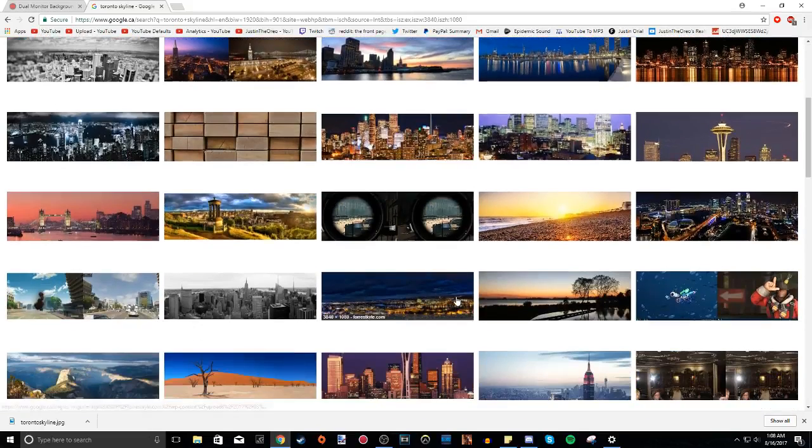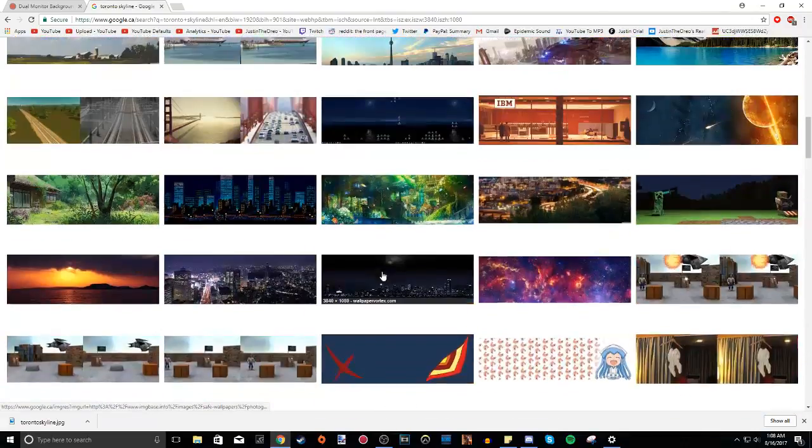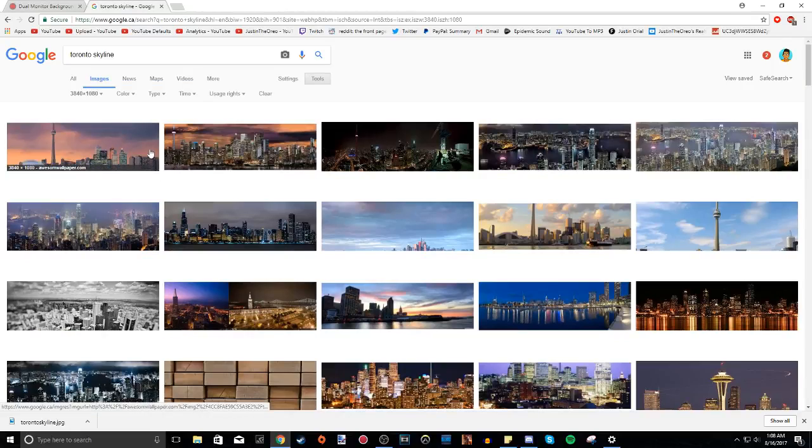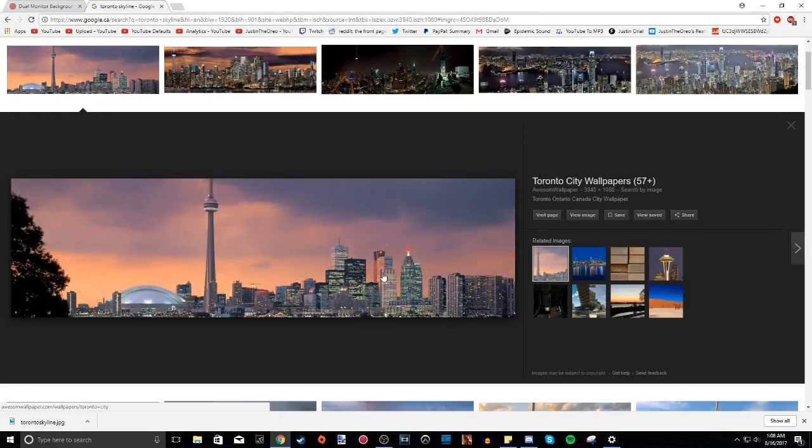So it's a really cool tool you can use. You can just use Google Images. It's really good. It's really useful. So again, the Toronto skyline they had here was not a good picture. So I really wanted, which one was it? I think it was this one that was pretty cool that I really liked.